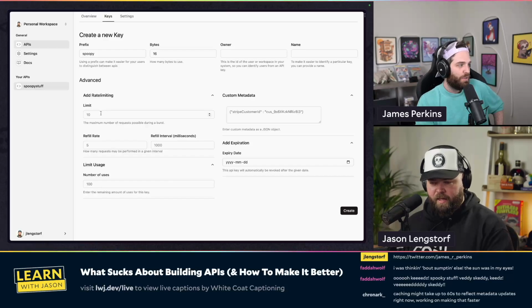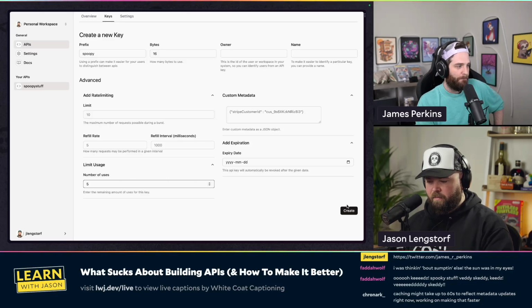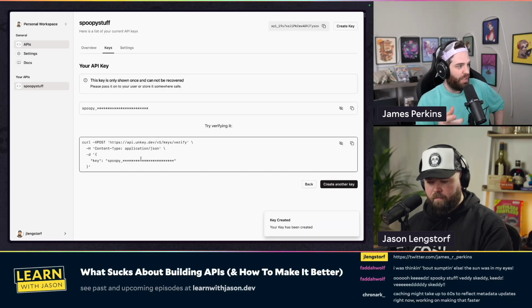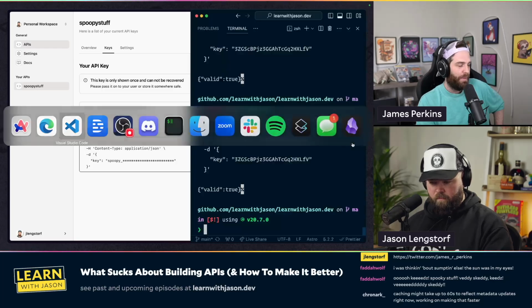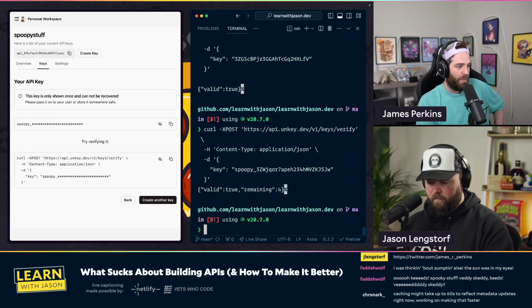Okay. So let's add a number of uses. Let's give it 5 uses so that we can actually break it. Cool. And then when you click Create Key, it should give you the key here, and it will give you the verify, so you can just copy that and just hit the API. And that should give you a response immediately.